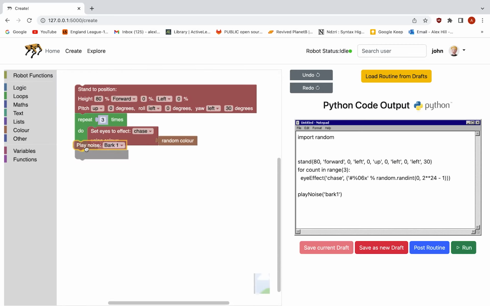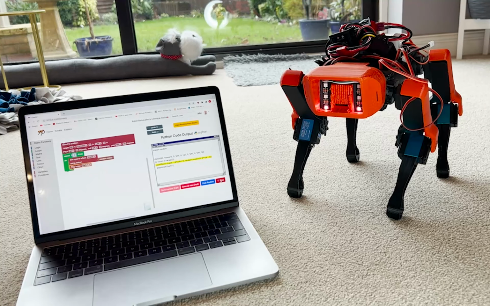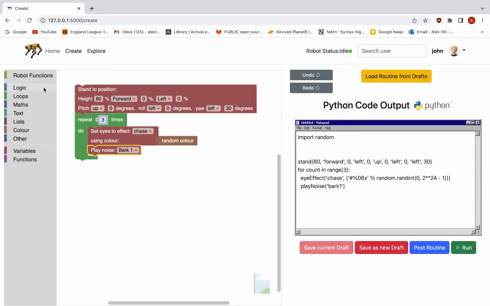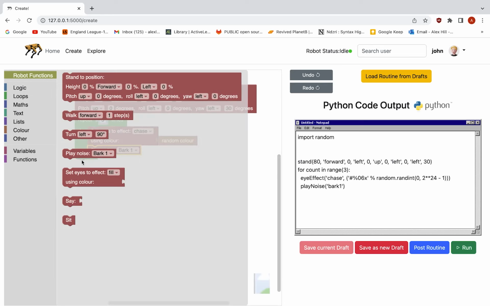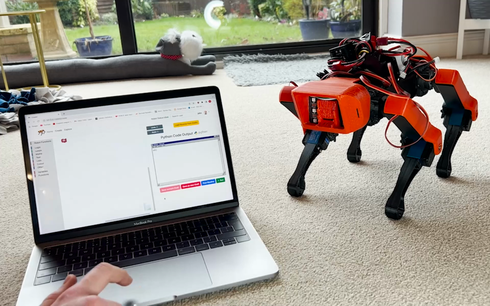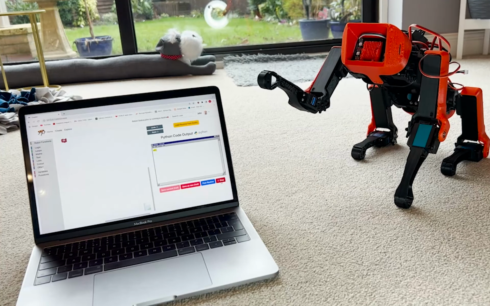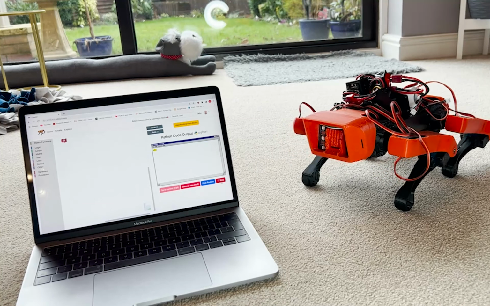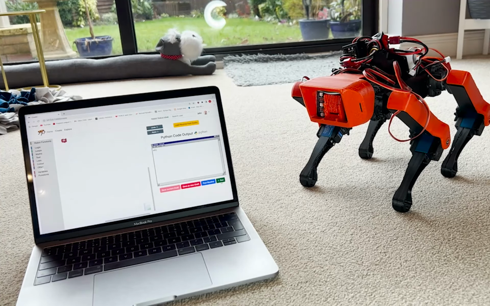How about every time it flashes the eyes, it makes a noise? Let's make it bark. The onboard speaker allows this to happen. Also, there is the sit feature. This makes the robot sit down and wave. Let's try it. These kinds of fun features allow for students to stay engaged and have fun with the lesson.